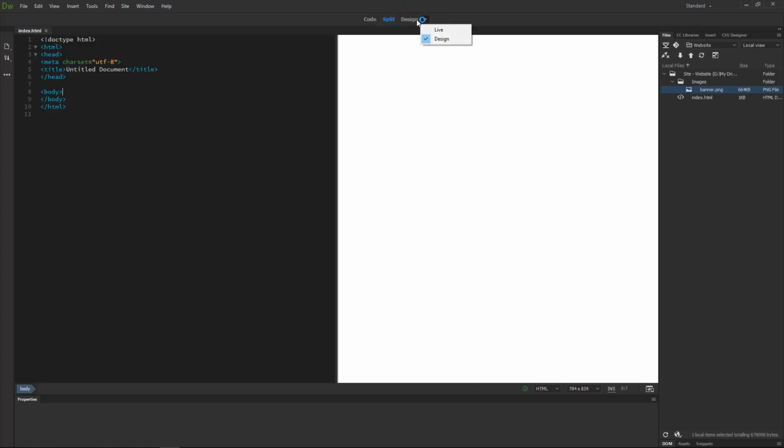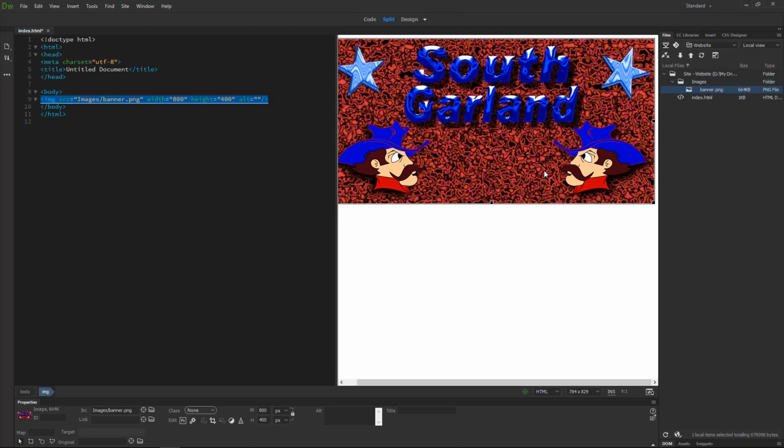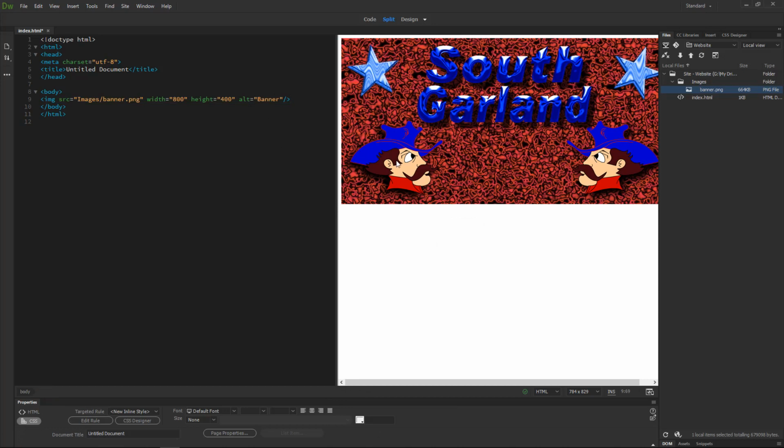I'm going to make sure that in my dropdown I am set to design. Then I'm going to drag my banner over onto my page. We'll see the source code for our image added to our code. I'm going to add a description that gets added to the code. And then I want to put this inside of a paragraph.